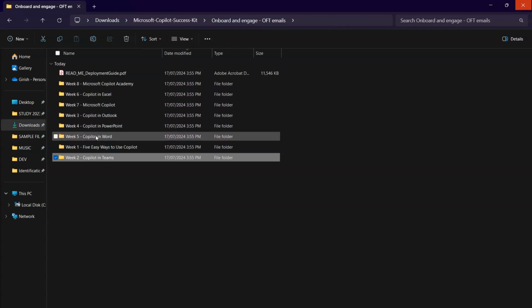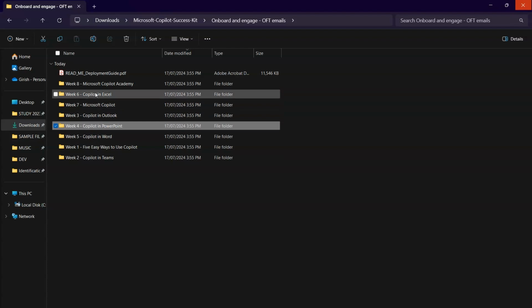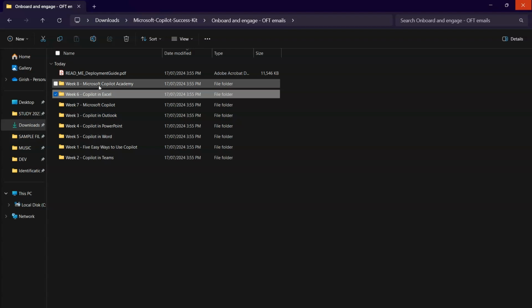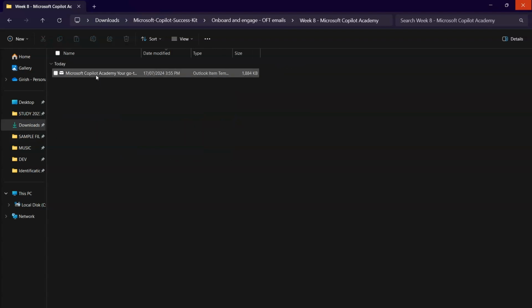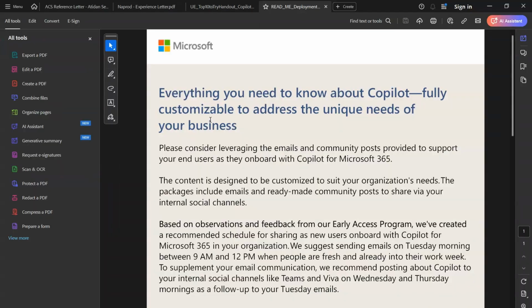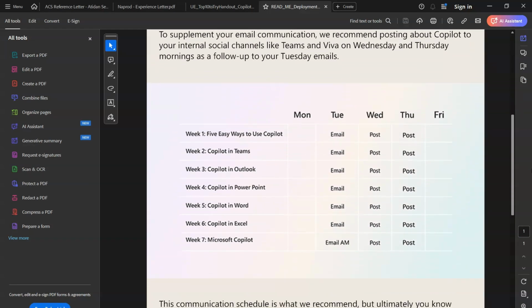Week 3 is Copilot in Outlook, then Copilot in PowerPoint, week 4, week 5 Copilot in Word, then Copilot in Excel week 6, and then finally you have Microsoft Copilot Academy, which will again give you an email template. You can use that email template to share the links about a further course of action to develop your Copilot skills. Then there is a deployment guide PDF. If you see this, it also talks about the Copilot deployment.